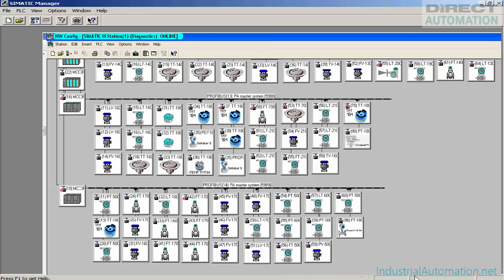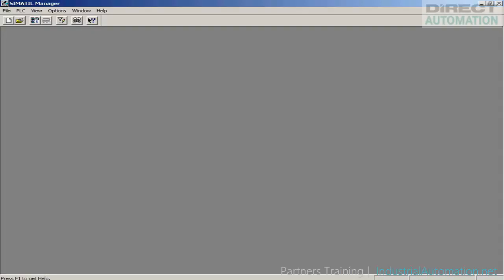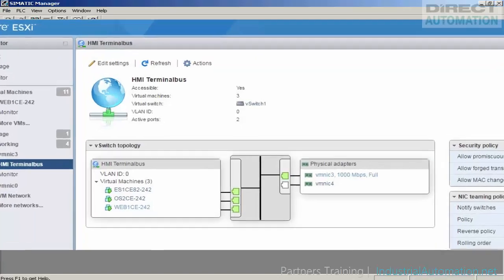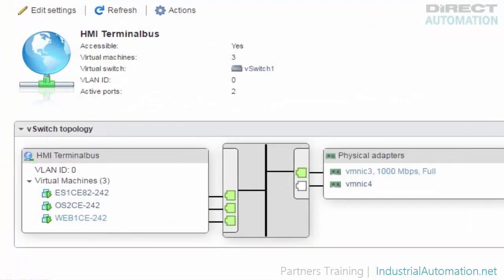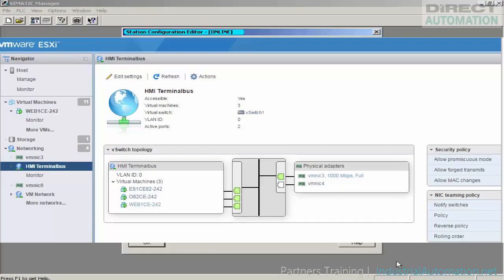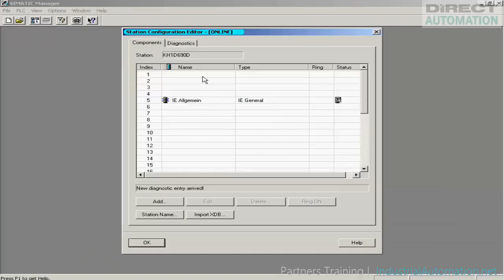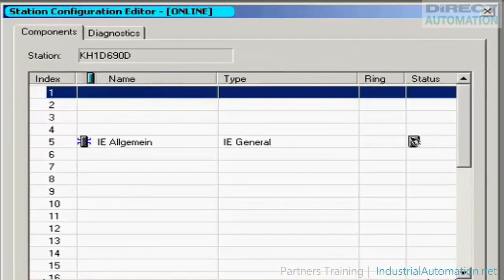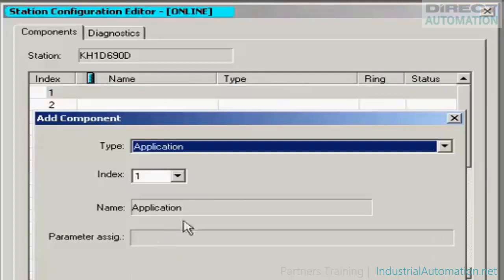In the first step, the computer will be configured for communication. Let's assume that the SIMATIC Net hardware has been configured with the help of the SIMATIC Net commissioning wizard. An Ethernet adapter that is integrated in the computer mainboard is used for communication with the automation system. Now start the Station Configuration Editor.